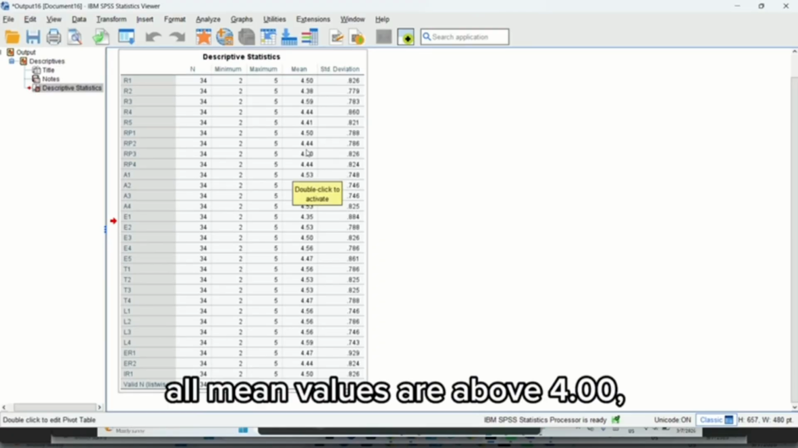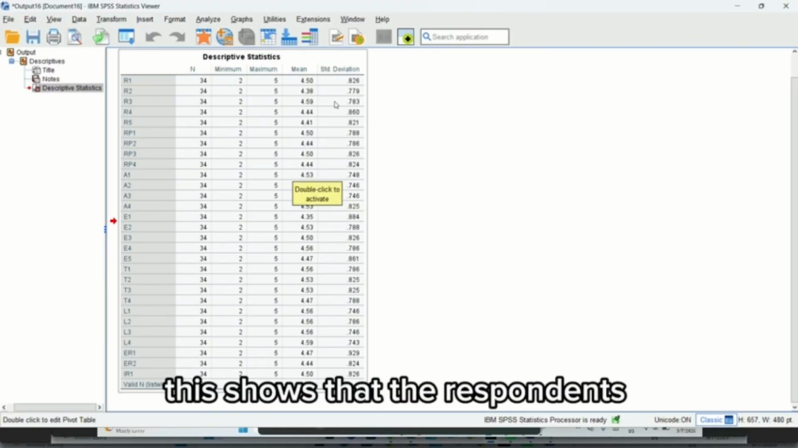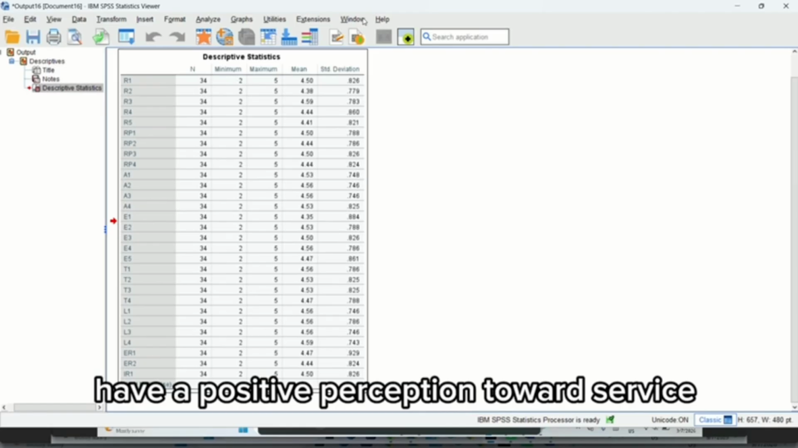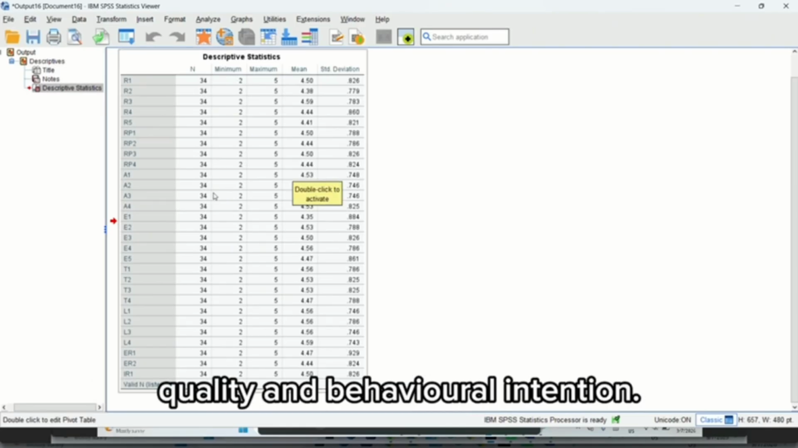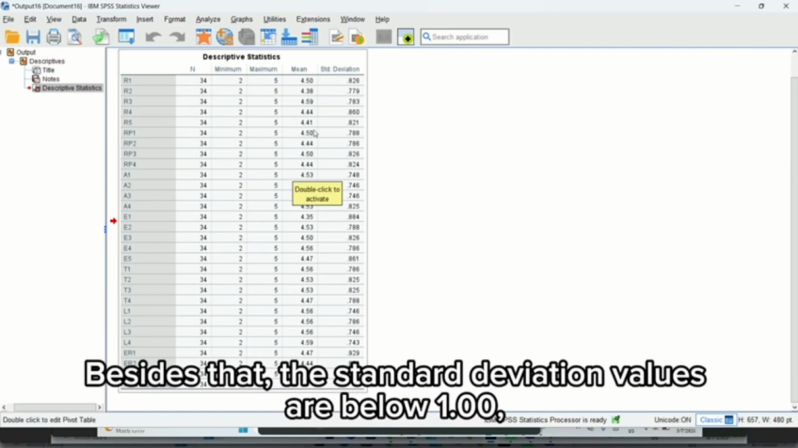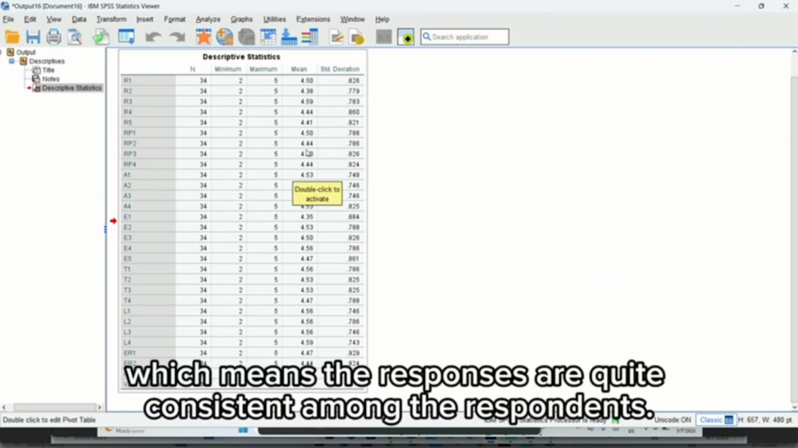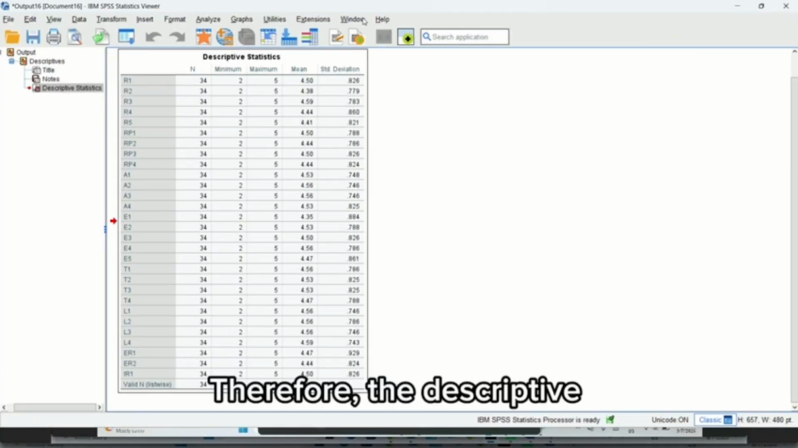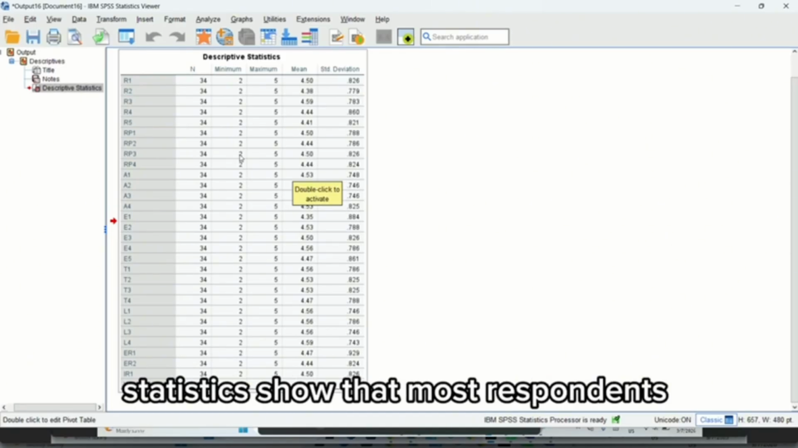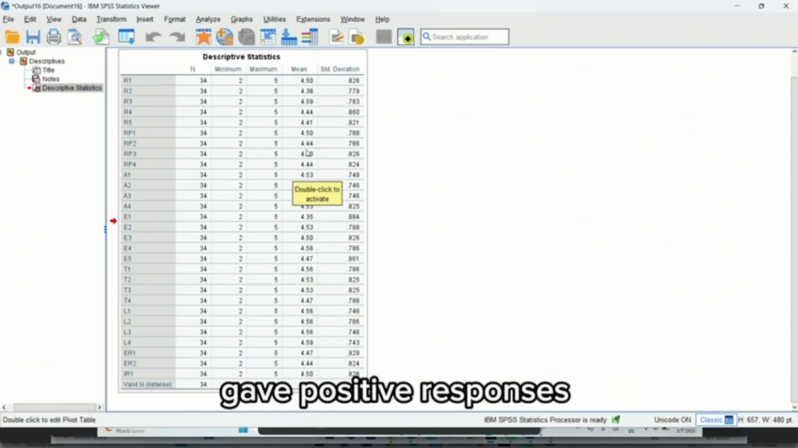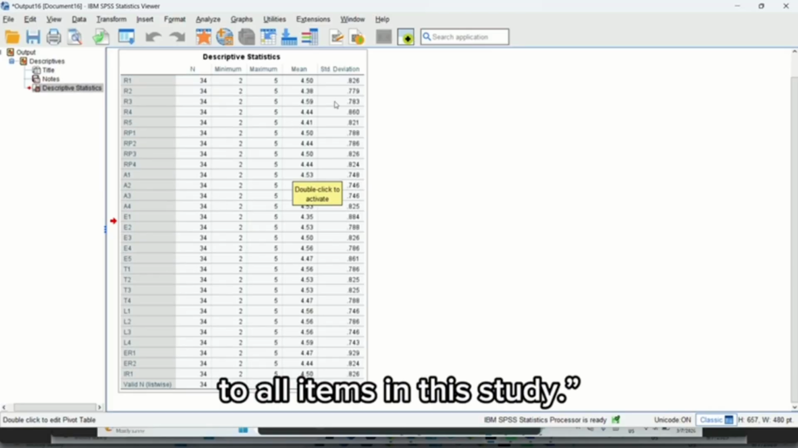Since all mean values are above 4, this shows that the respondents have a positive perception towards service quality and behavior intentions. Besides that, standard deviation values are below 1.00, which means the responses are quite consistent among the respondents. Therefore, the descriptive statistics show that most respondents gave a positive response to all items in this study.